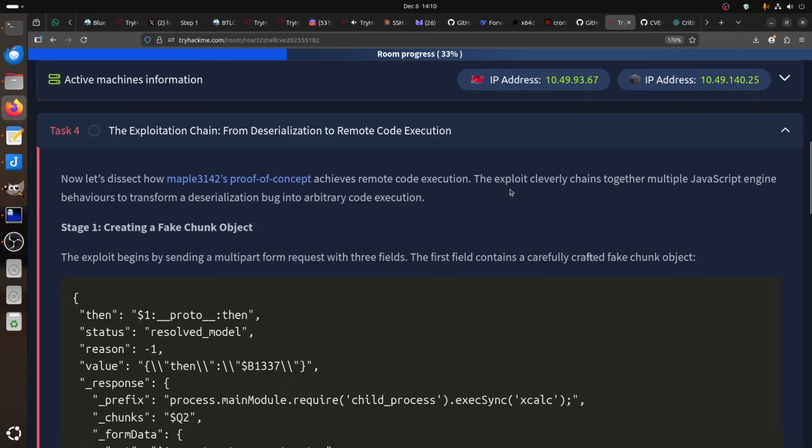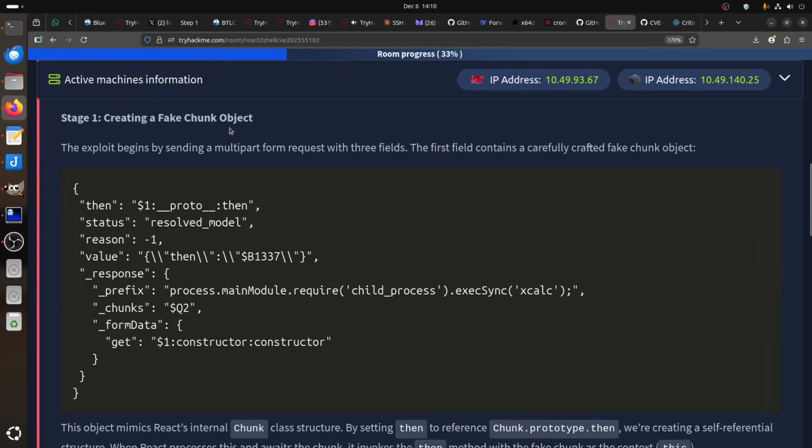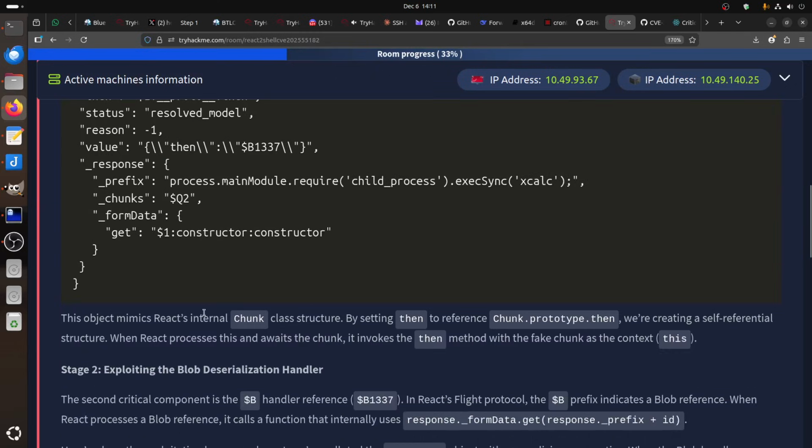Achieve remote code execution. The exploit cleverly chains together multiple JavaScript engine behaviors to transform a deserialization bug into arbitrary code execution, creating a fake chunk object. The exploit begins by sending multiple form requests with 3 fields. The first field contains a carefully crafted fake chunk object. The object mimics React's internal chunk class structure by setting then to reference a chunk prototype. Then we create a self-referential structure.